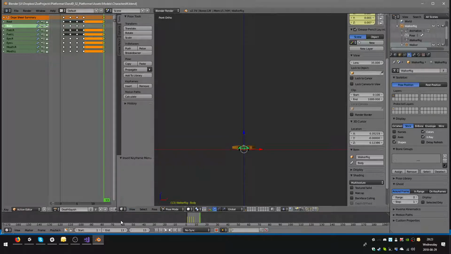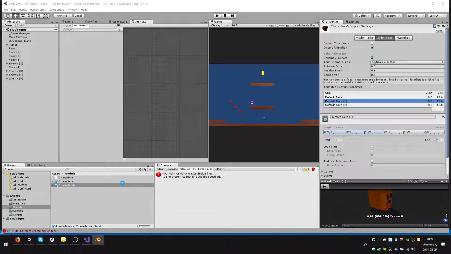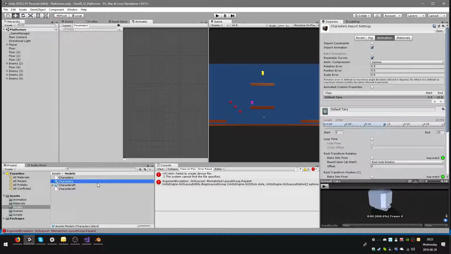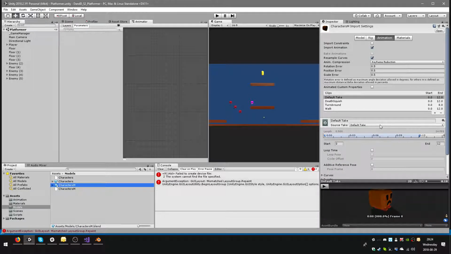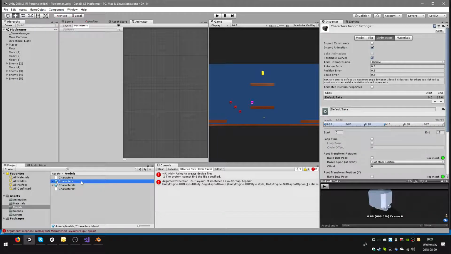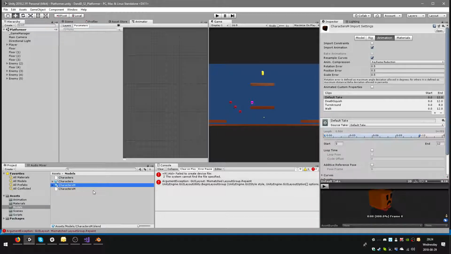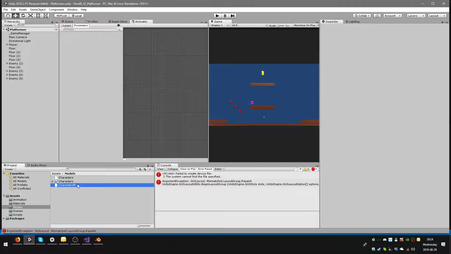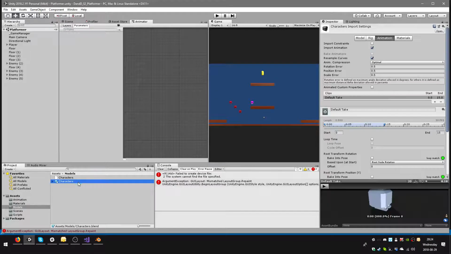Oh, this is in the wrong file also, but whatever. Let's save the rest of them too. Let's see. Okay, wait a moment here. So there, we've got the drop down. I don't know what happened. So I'm gonna delete characters M. I'm gonna delete the save file. We're gonna go back to character.